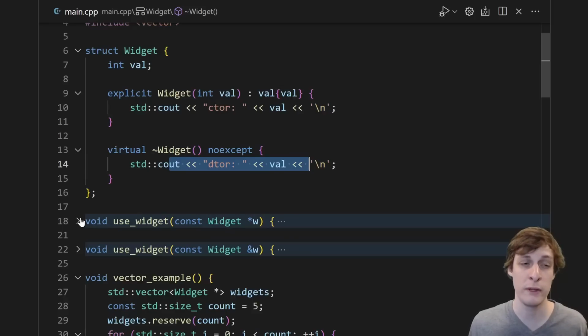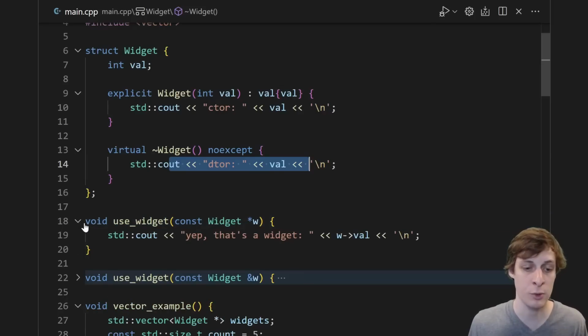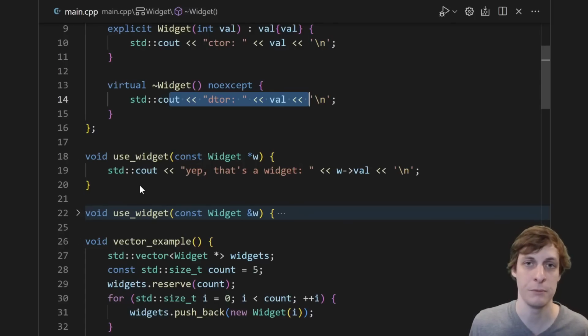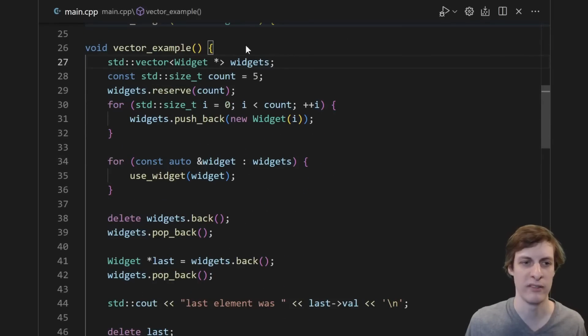Let's also suppose we've already written code using raw pointers or raw references. In this case, we're just printing something from the widget. Getting back to our example, we have a pretty typical workflow. We create our vector and push 5 widgets onto it. Then we loop over them and do some work.